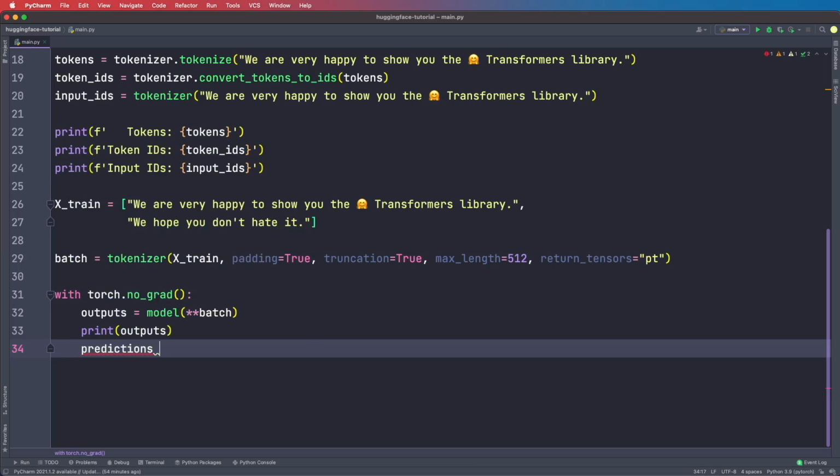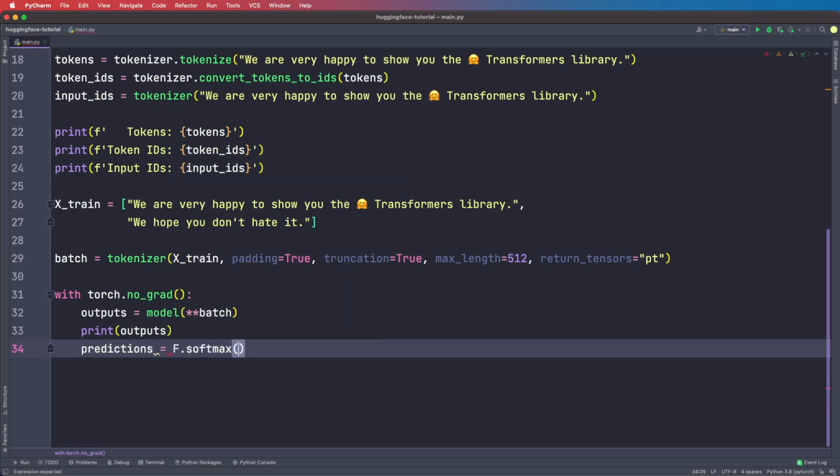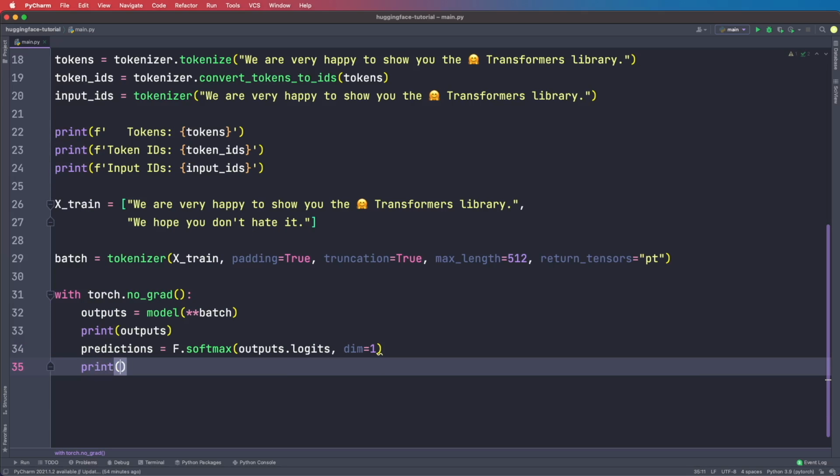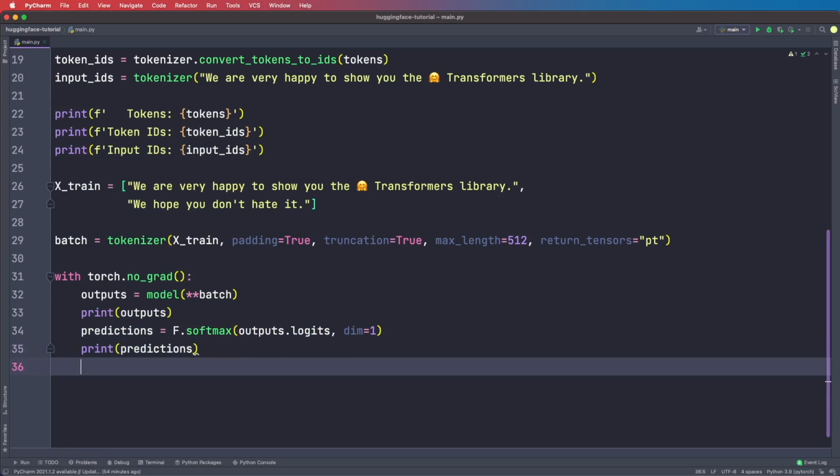So let's say predictions equals torch, or we also have this in F.softmax. And then here we say outputs.logits, and we want to do this along dimension equals 1. And let's also print the predictions. And then let's do one more thing. So let's also get the labels.